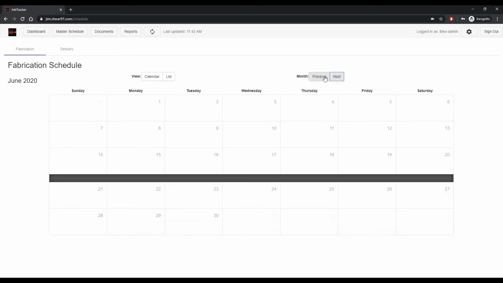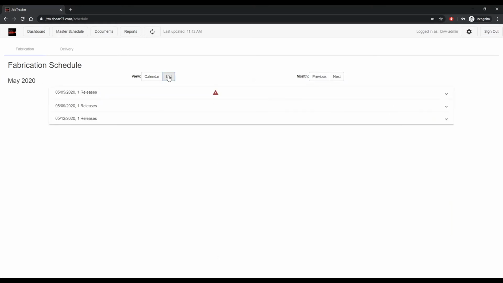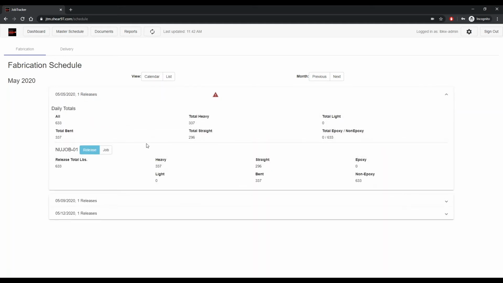The data can also be viewed from a list preview. It's the same data, just viewed without all of the empty squares. If there are any gaps in the schedule, you'll only see dates that actually have releases being fabricated or delivered on them. And you'll also see a weight breakdown.